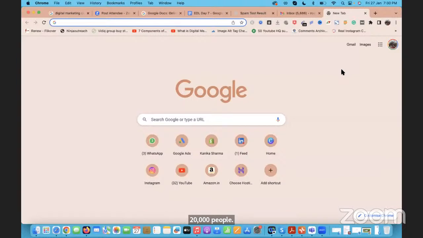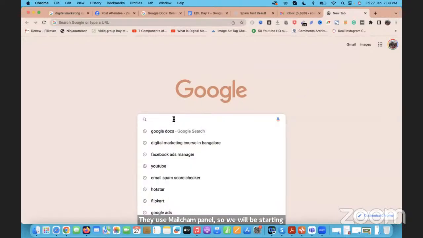So on what basis can we do that? By using a tool. There are a lot of tools. One of the popular tools is Mailchimp. Now, why is Mailchimp generally a popular tool? Because they do a lot of marketing for themselves, and a lot of companies use Mailchimp. So we will be starting with Mailchimp. Let's go and let's start.